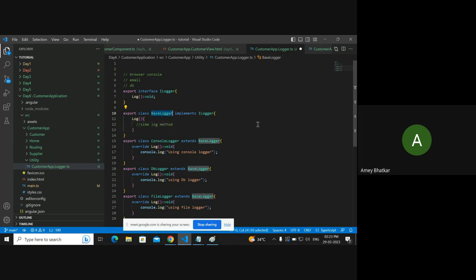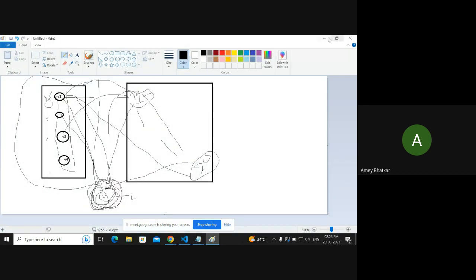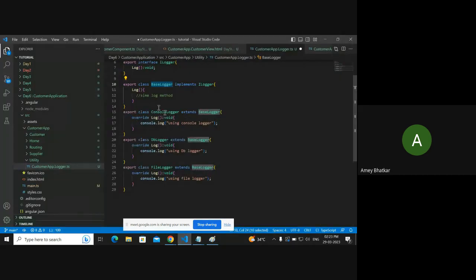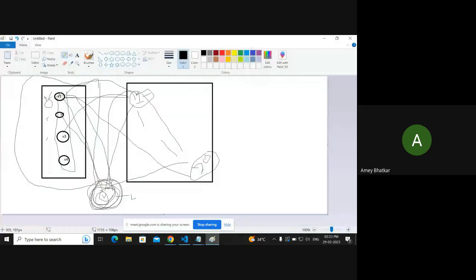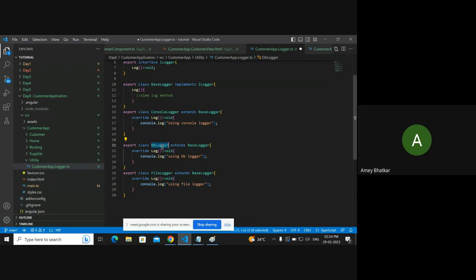Okay. Now what you did is you started a contract. Your first contract is, in our case, as you see in the diagram, we have V1, V2, V3. So let's create this contract. Let's create this object, right? So V1, we have a console logger. First we had a console logger. Then we had a DB logger, okay?